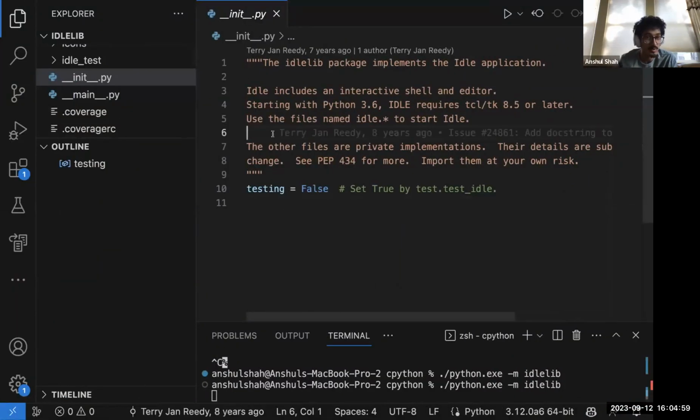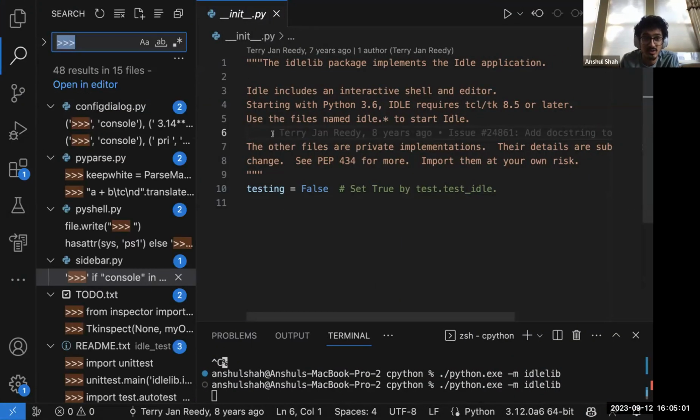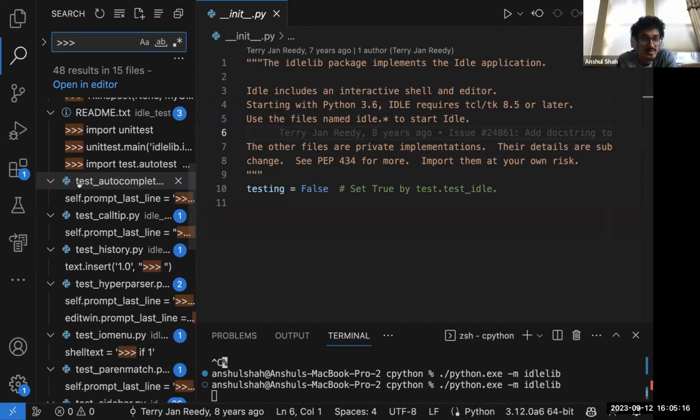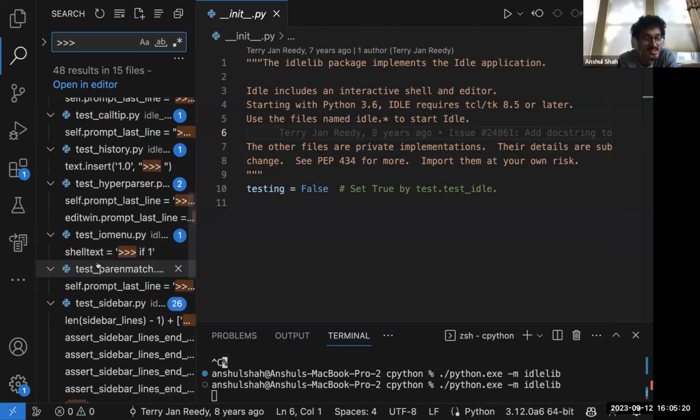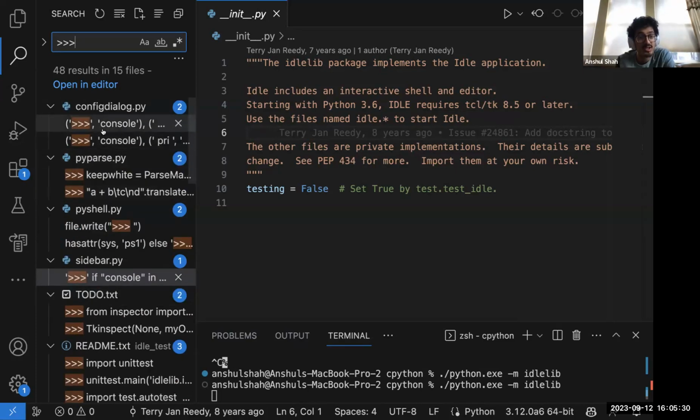The way I approach this is pretty straightforward. I just started with a global search string. So you'll see that I already have these results here of the three little arrows. And it looks like we have quite a few results. You can see we have 48 results in 15 files. But something that I want to point you to is that a lot of these references are actually test cases. So we wouldn't actually be finding the implementation of the three arrows in the Python prompt being set in any of the test cases. So I think we can limit our search to these other areas.